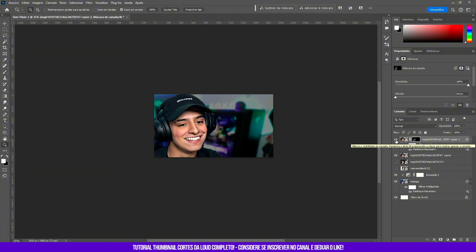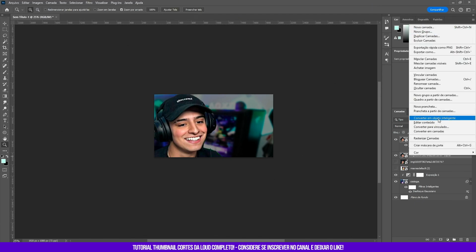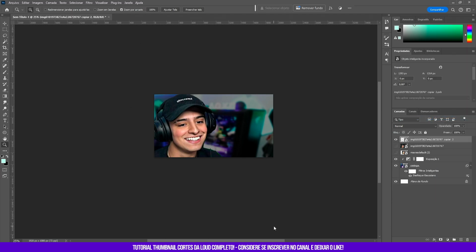It's very subtle. There will be images where you'll do this treatment and it'll look better, and other images where it'll look a bit worse. What am I going to do? I'll click on both of them while holding Control and convert both into a smart object. Simple.